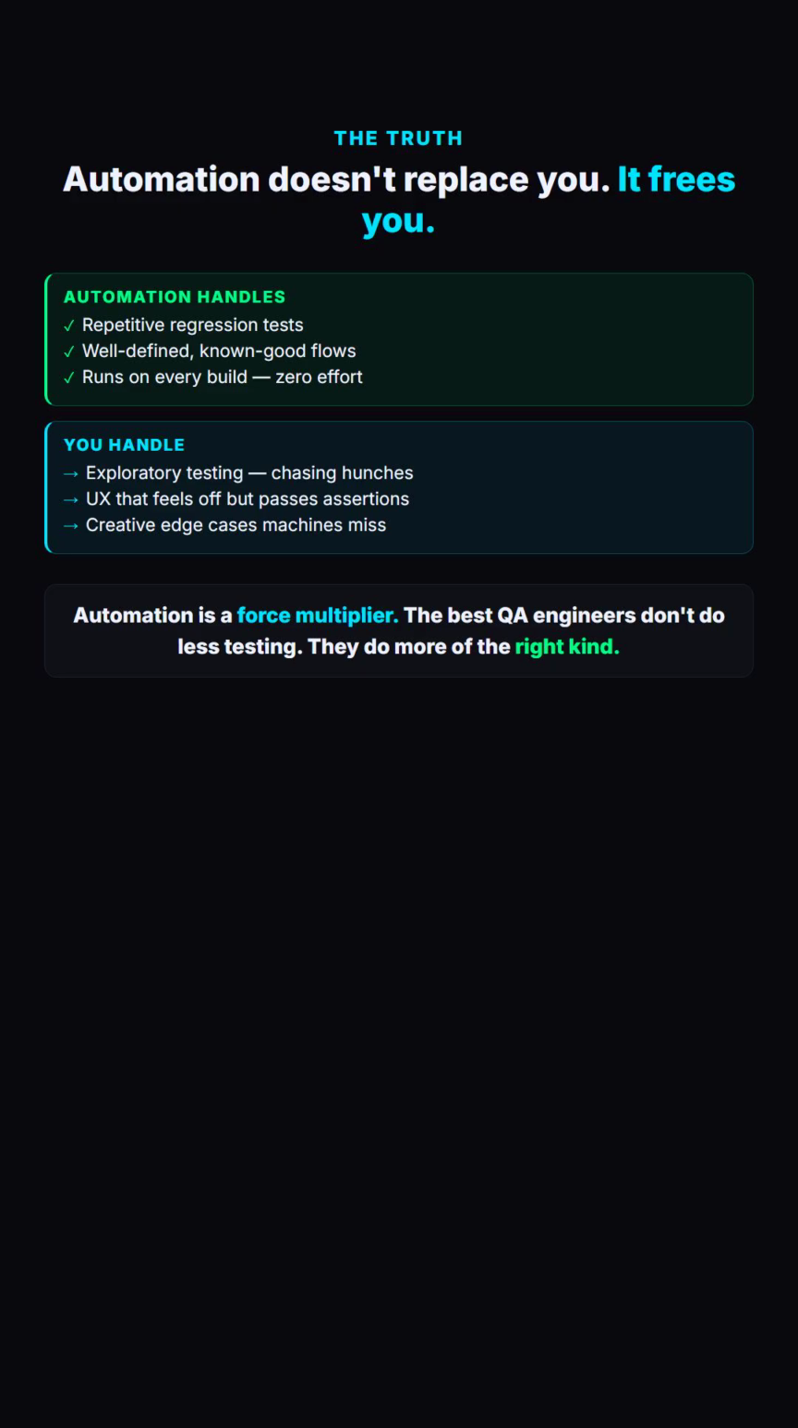What it cannot do is notice that the new checkout flow feels confusing. It cannot observe that a loading spinner appears slightly out of place. It cannot follow a hunch that something feels off and dig until it finds the root cause. Those things require human judgment, curiosity, and domain knowledge. That is exploratory testing. And when you free yourself from spending 2 hours every sprint manually rerunning the same 50 regression tests, you have 2 hours to do the kind of testing that actually requires a human brain. Automation is a force multiplier. The QA engineers who master it do not do less testing. They do more of the right kind.